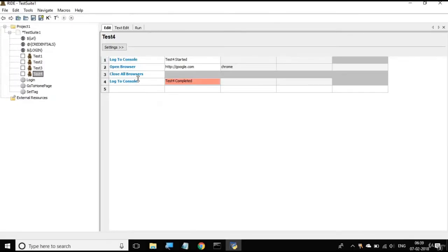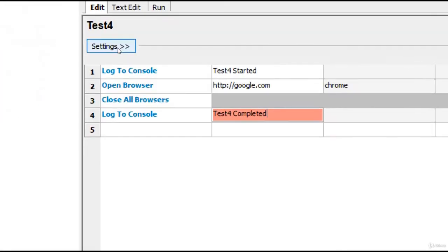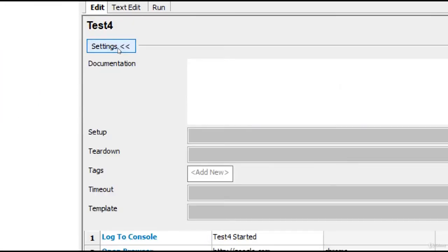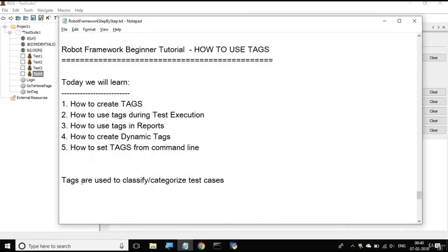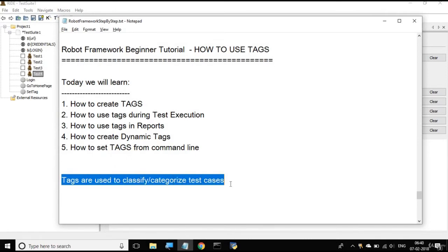Okay, so this is a very simple test case that I have created. Now what I'm going to do is go to these settings. So I click on the settings here, and you can see we have an option for tags. Here we can add our tags, and before I add a tag, let us see: tags are useful to classify and categorize test cases.